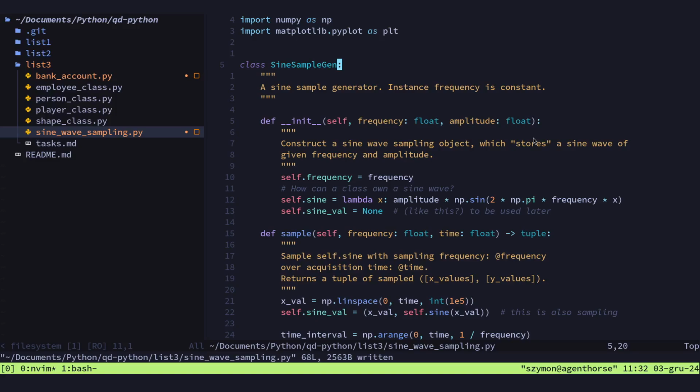So how do you own a sine wave? First I initialize a sample generator with a given frequency and amplitude. And my decision for this is that a sine wave generator has a constant frequency and amplitude all the time. So instance frequency and amplitude are constant. Okay, so this is this. And then what I do is just set the frequency. That's for storage for later.